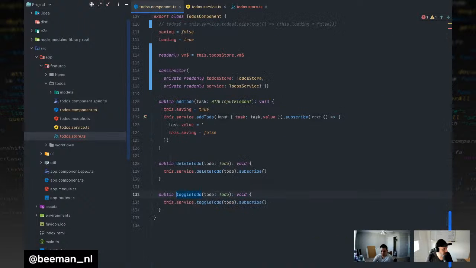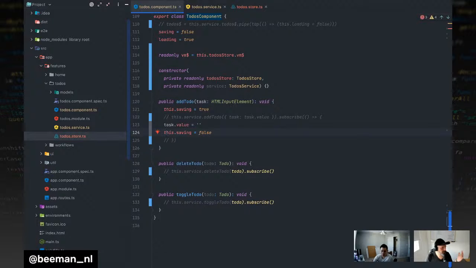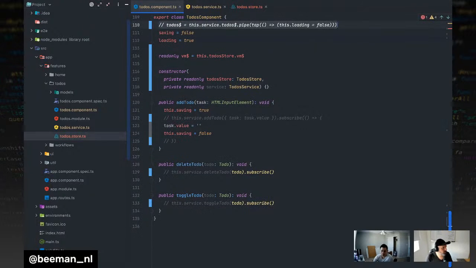So what I can do here is basically comment this one out, and this call into the service, comment it out. And this is basically what we want to replace, right? So we can see we have fetching of the to-dos, we have adding a to-do, and delete and toggling. And this is basically what we want to delegate to our new to-do store.